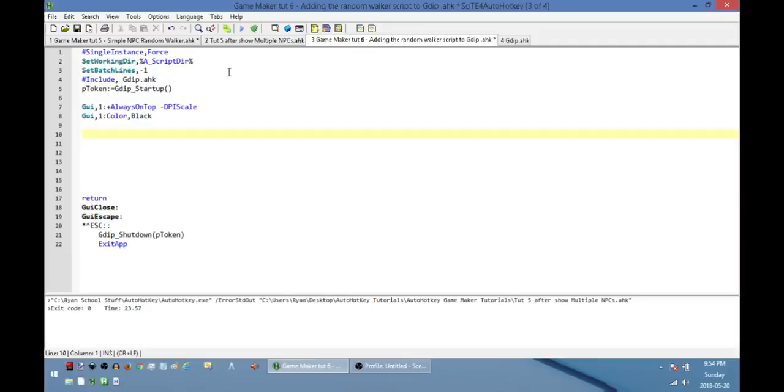So I've set the color. The next thing I need to do is just show this window, because this window is just going to be something that the other window sits on top of. So I'll do GUI 1 show to show it. I don't care where its X and Y are, but I will give it a width and a height. To keep it similar with the way we had it before, I'll do 500 by 500.